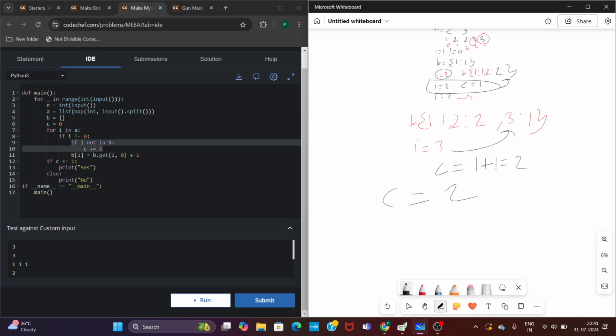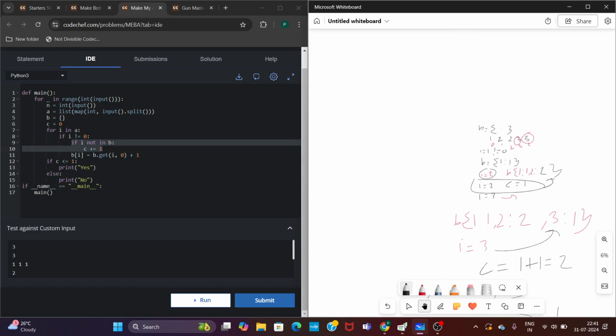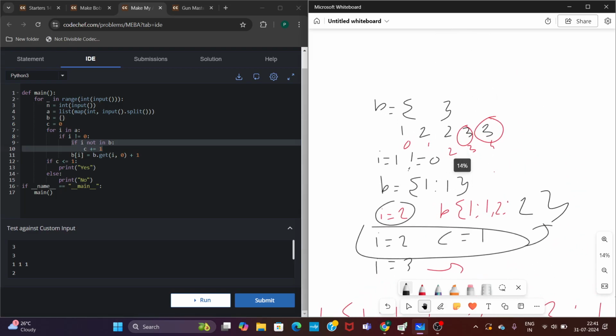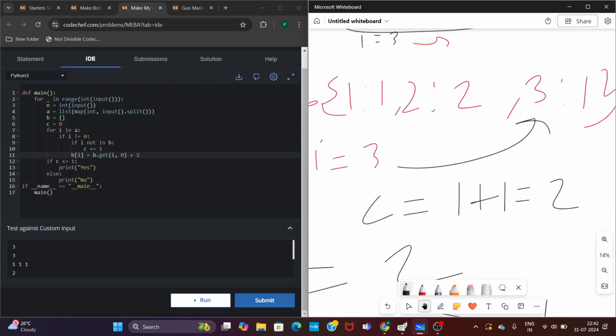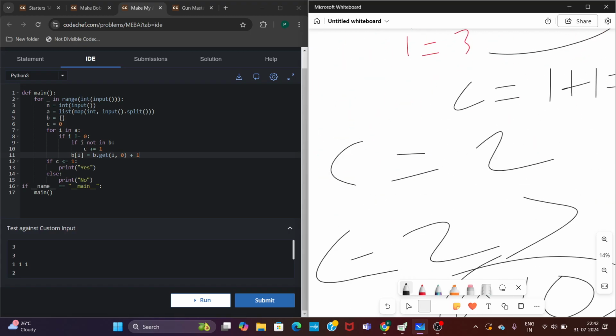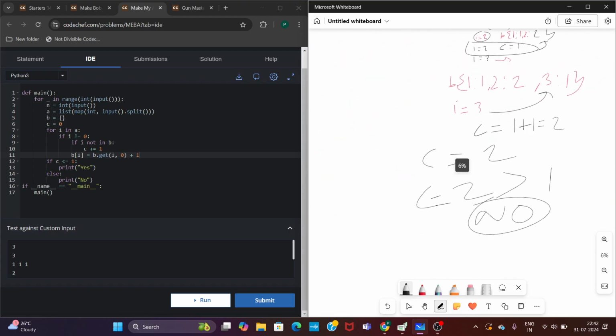So our final C is 2 over here. As we know that C equals 2, and 2 is greater than 1, so we will output no. Our output will be no. Means this string 1, 2, 2, 3, 3 cannot be converted, means all its elements cannot be made equal over here. So basically this was the code for the question and the simple explanation for this.